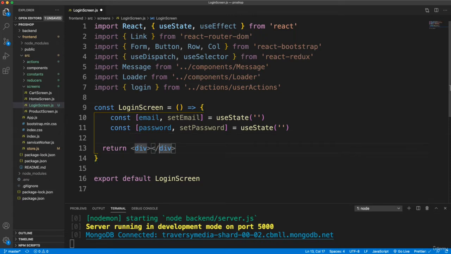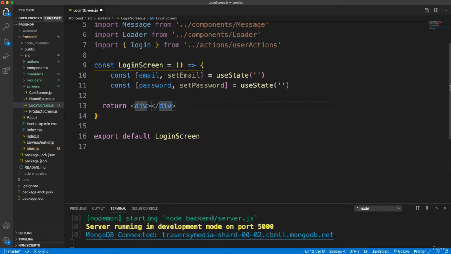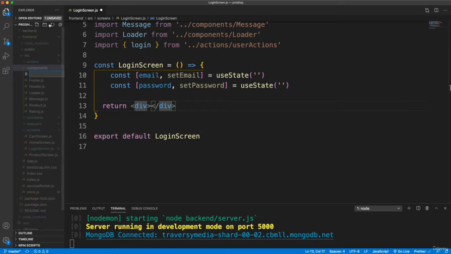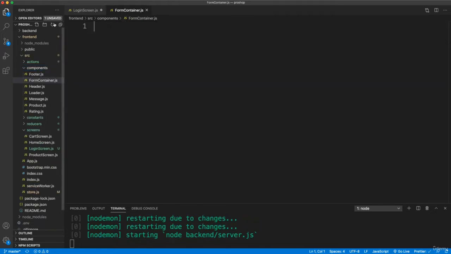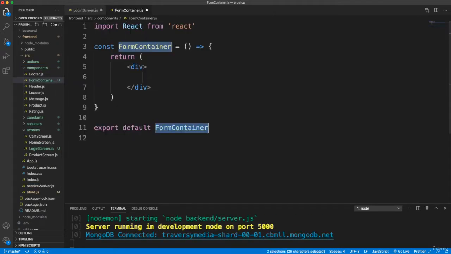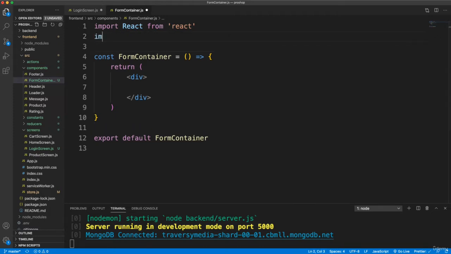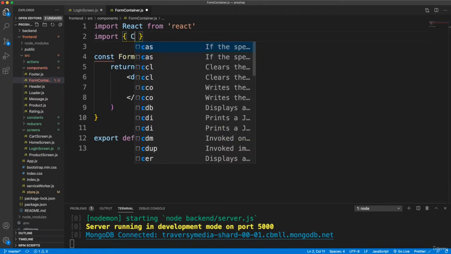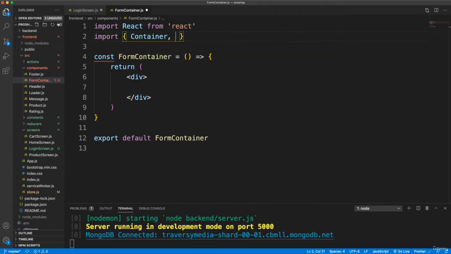So down here in the return, I actually want to create a form container component because a lot of our forms are going to have some of the same styles. So let's go into components and create a new file here called FormContainer.js. And this is going to be really simple. So let's generate a component, and we're going to bring in from React Bootstrap a Container and a Row and a Col.